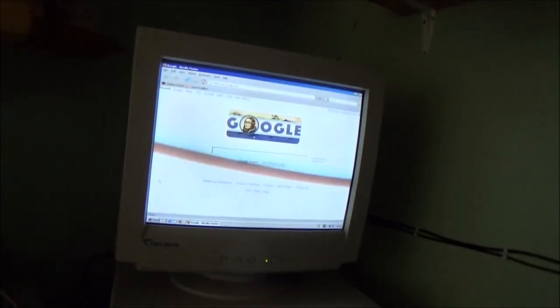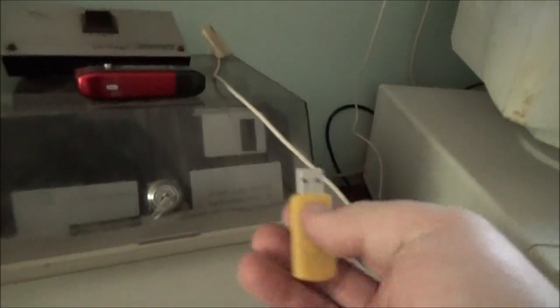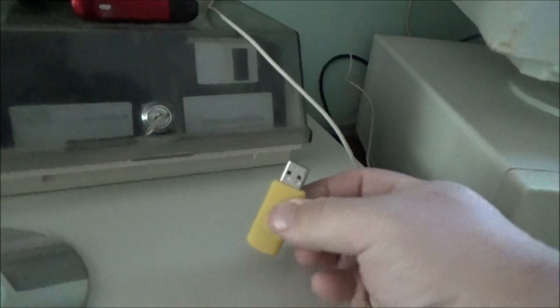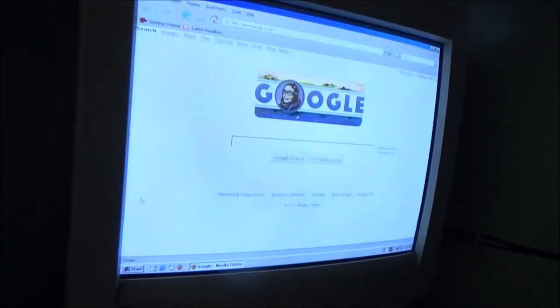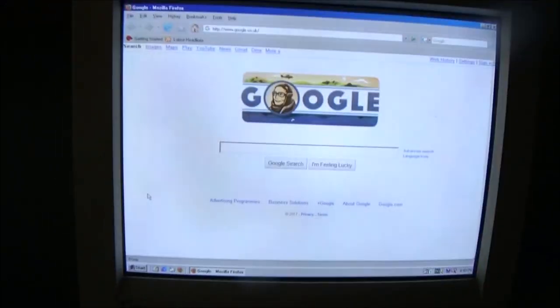I've got the Windows 98 machine powered up. It goes online now. There we go. I had to install drivers for flash drives so I could put the Firefox on this one. I went to oldapps.com and downloaded an old version that worked on this.